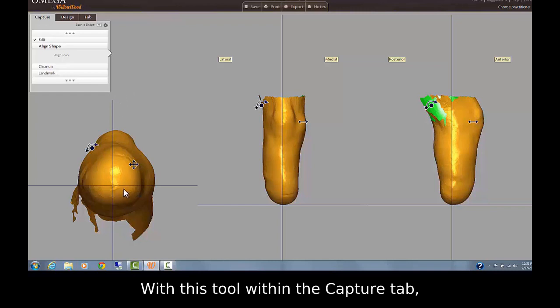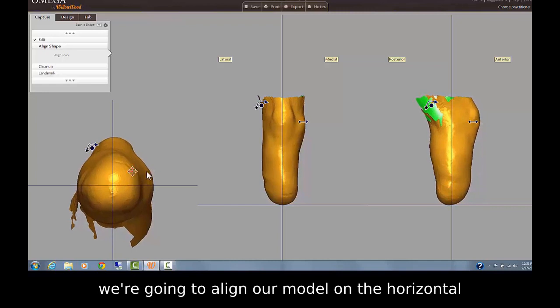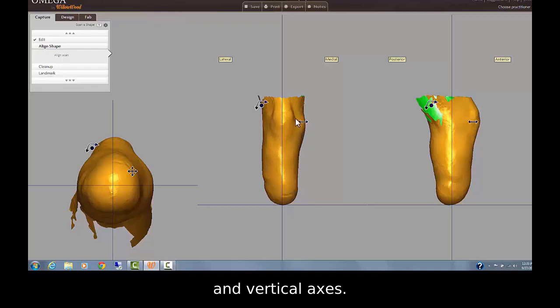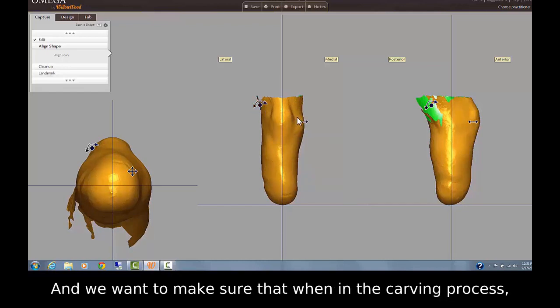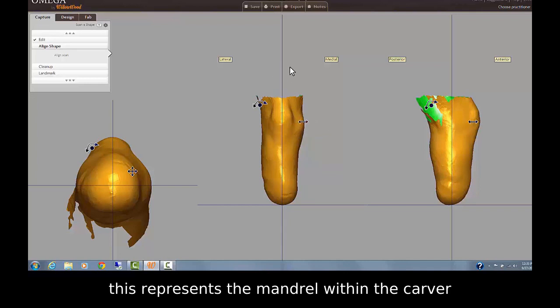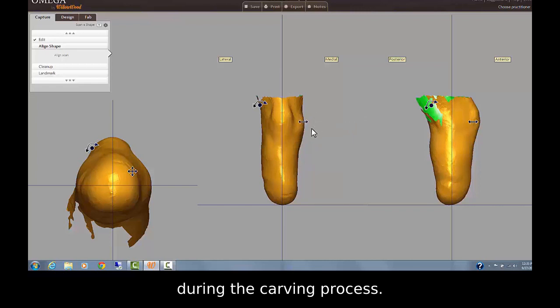With this tool within the Capture tab, we're going to align our model again on the horizontal and vertical axes, so once we move this and we're finished with our modifications, we can then send it to the carver. And we want to make sure that in the carving process, this represents the mandrel within the carver so that the carving bit does not hit the mandrel during the carving process.